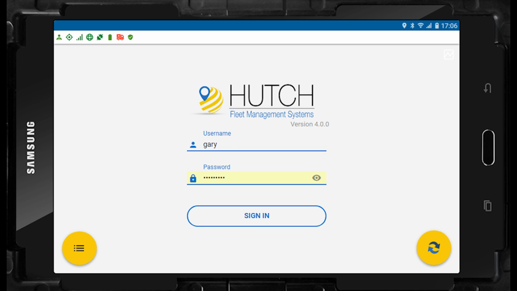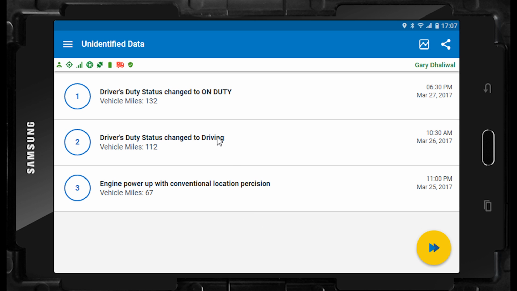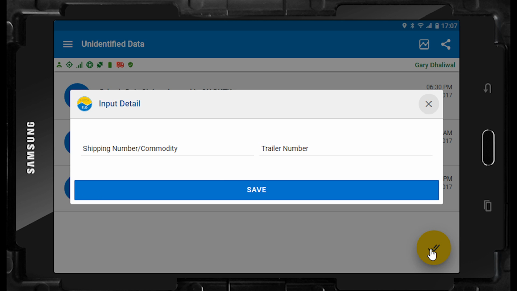When you first sign in, if there are any unidentified events in the ELD, you will be presented with them immediately. Unidentified events are events that occurred with the vehicle when a driver was not logged in. For example, if an engine is started and the vehicle has not logged into the ELD, it would show up here. The driver can simply press one or more of the events like this, then press the proceed arrow. This will enter the events into the driver's daily log on the date the event occurred.